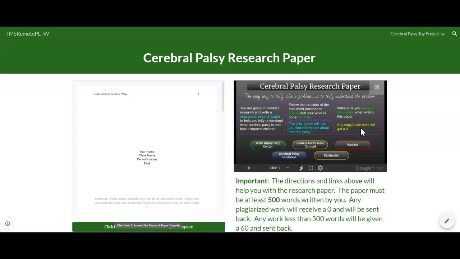Also, this paper needs to be 500 words written by you. Now, there's already about 50 words on here, so your words are going to be 500 of your words that you typed in yourself, 500. And if you use Google Docs, if you go to Tools, you can click on Word Count and it tells you how many words you've written. If you write less than 500 words, I'll just give you a 60 and then I'll send it back to you.